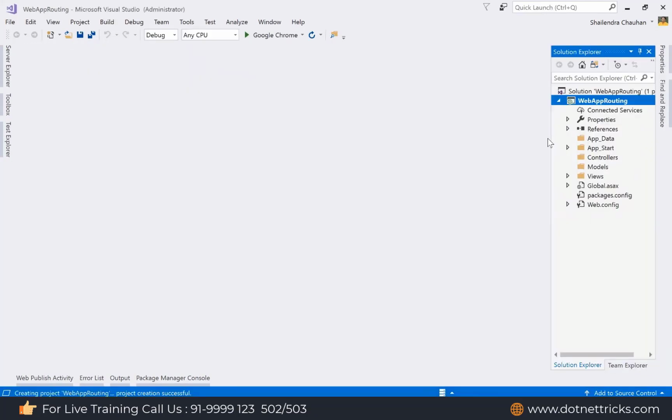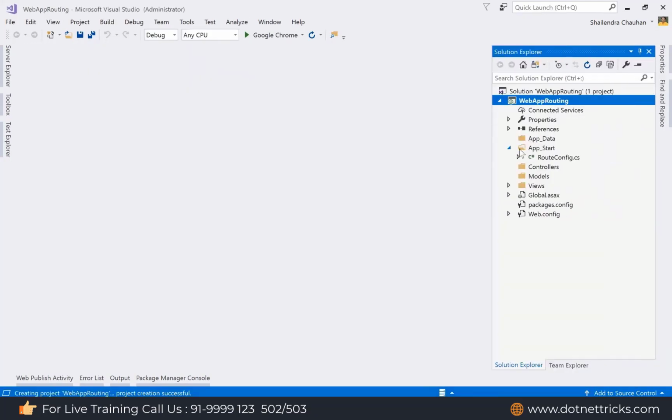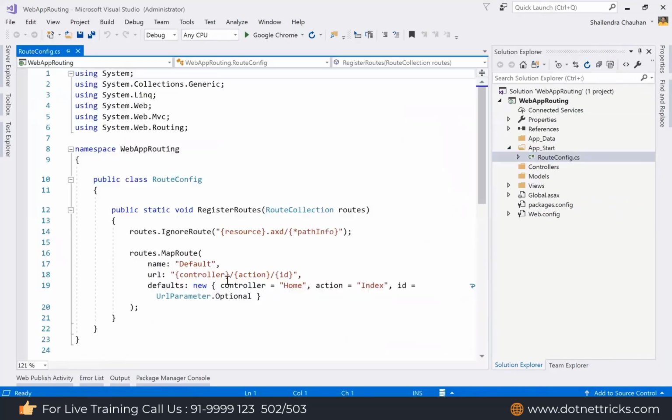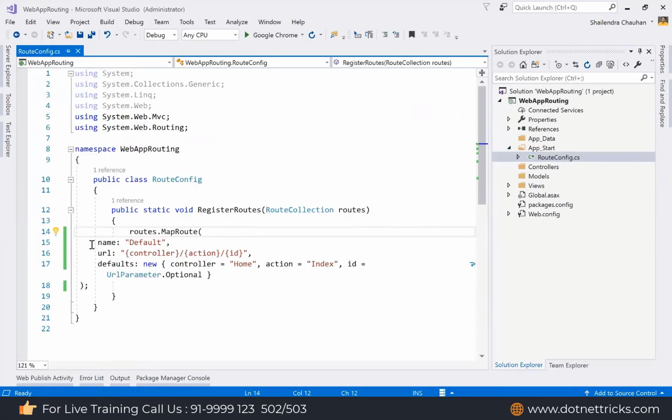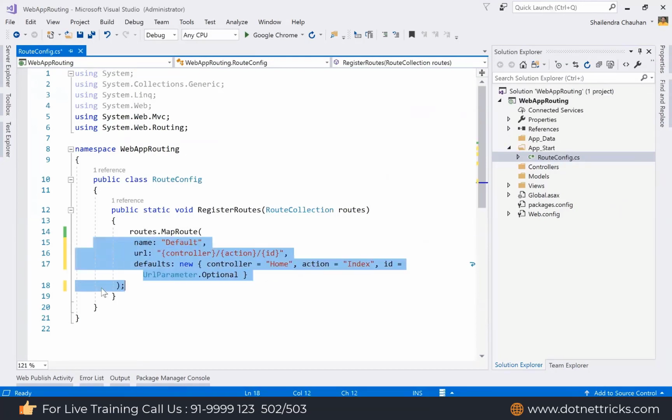Here, if you look in the App_Start folder, we have a RouteConfig file. In the route config file, this is the default route for our application. In the same way we can define multiple routes here as well. I will show you how we can add other routes. So here I can add one more route.